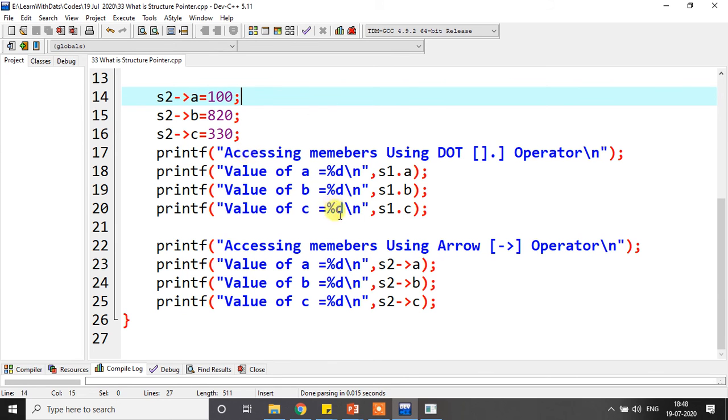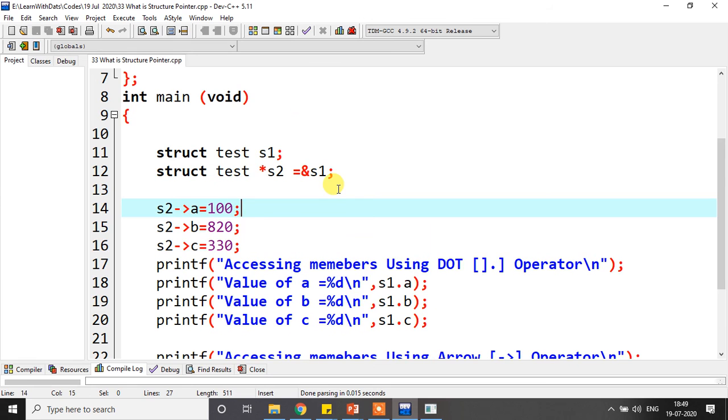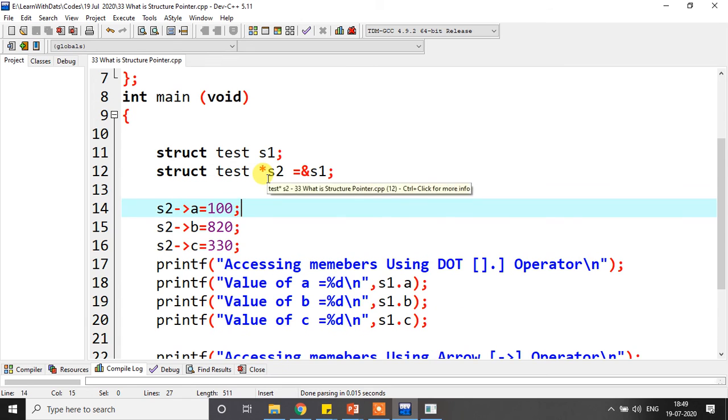Structure pointer is mainly used when we want to pass a structure to some function, because passing the value of a structure to any function is not a good idea in programming. So instead of passing the whole structure to the function, we just pass a structure pointer to the function. So coding will be easier and memory consumption will be less. So in this way, a structure pointer will be useful.